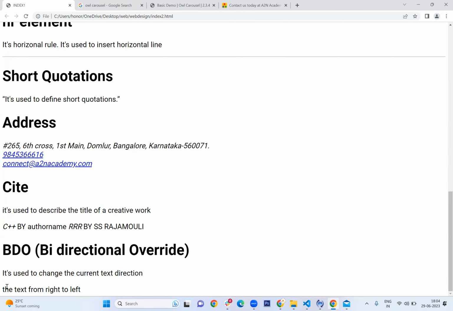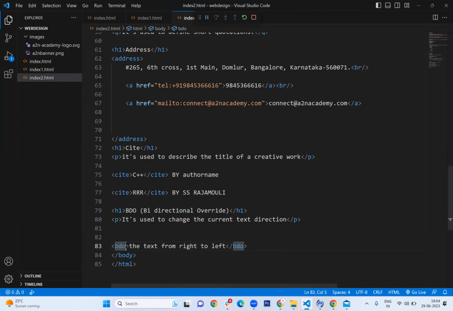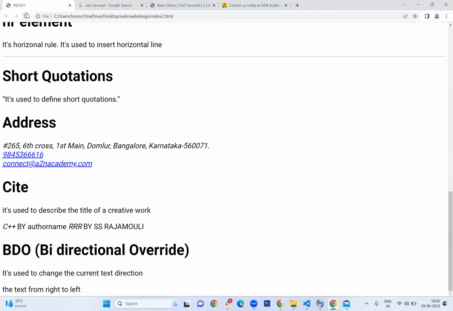Now you guys see here, the text is coming left to right only, right? So if you want to change the text direction, along with the BDO tag we have to use the dir attribute. dir means direction. Here we can mention LTR, left to right, which is the default value. If you want to change, we can make it right to left, RTL. Now let us refresh the page.